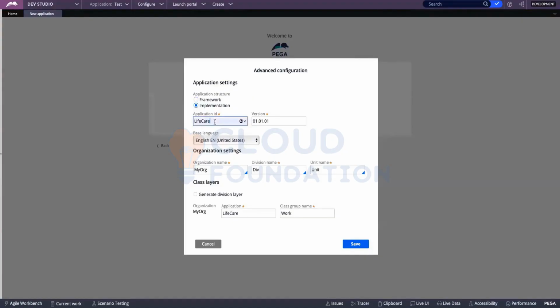Application ID, we can say Life Care App. Because we are creating this for the first time, we will keep the version as 01-01. This is the initial version. Let's say my organization is Care App. Care App is our organization. Division, we are going to create Claims. We don't have any unit.